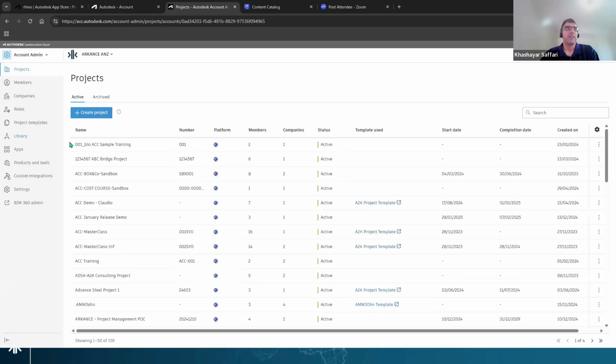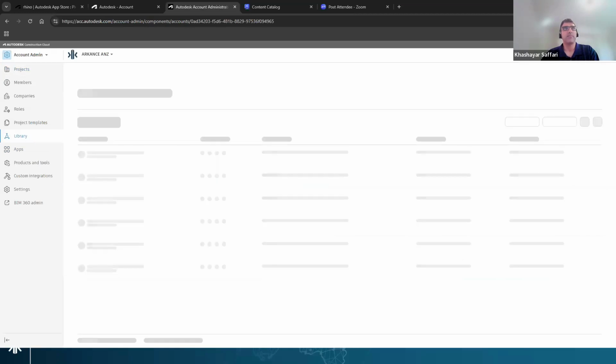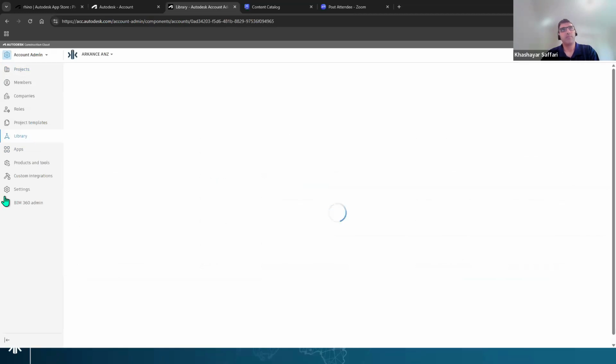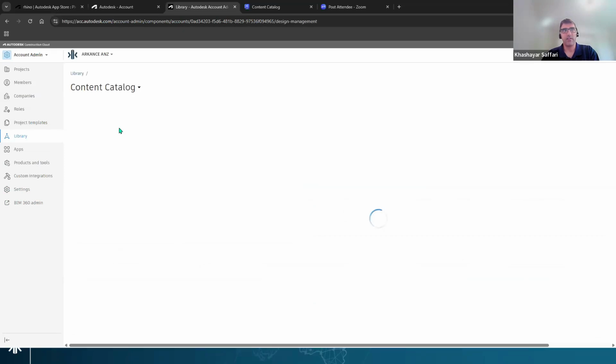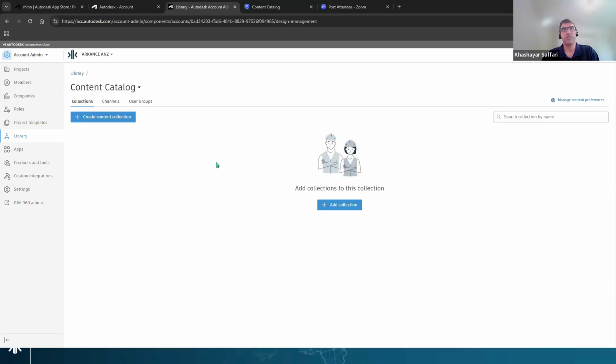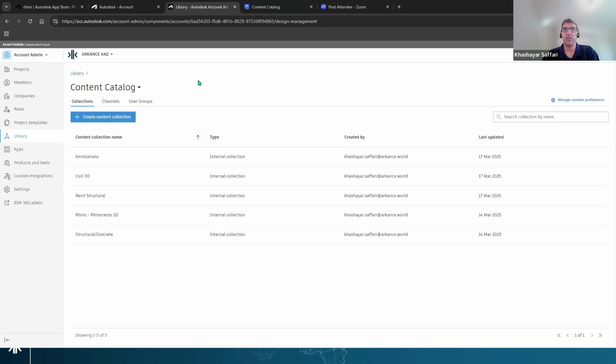And here, by clicking on Library, you have access to Content Catalog. So you just need to be an account admin, as I said, to click on Content Catalog and do some configuration on the ACC site. If you are an account admin, you don't actually need those apps, but if you are a project member, yes, you need to have those apps installed.